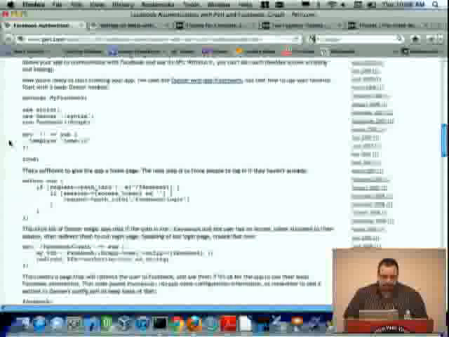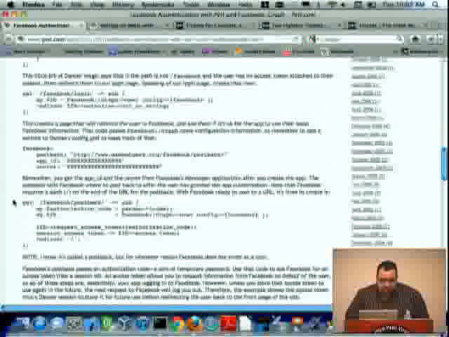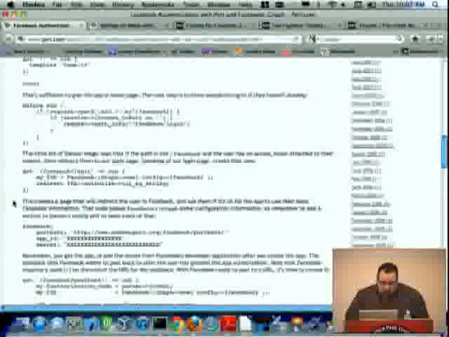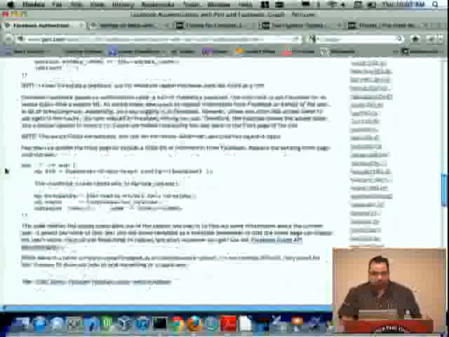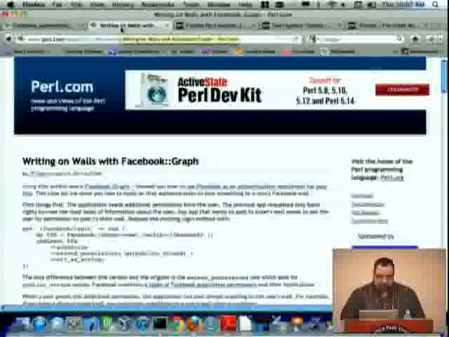So in here, he has a Dancer application that basically allows you to use Facebook to log into your website. What it basically does is it requests a token on behalf of the user. And that access token allows you to make calls on behalf of the user to get data from Facebook or post stuff to Facebook. So pretty nice tutorial. Check it out if you need to.